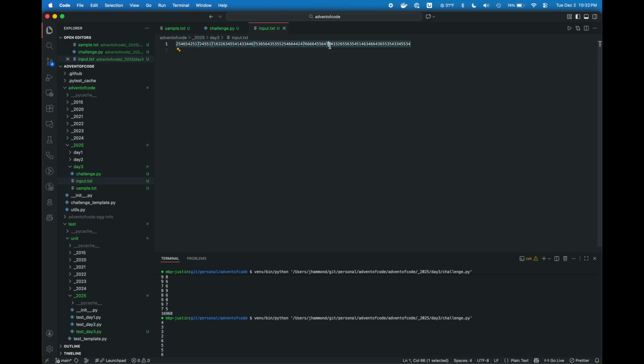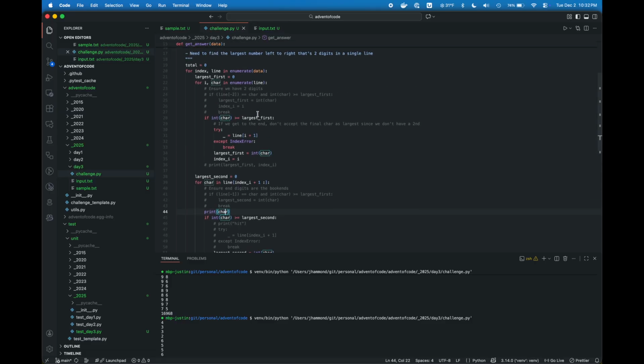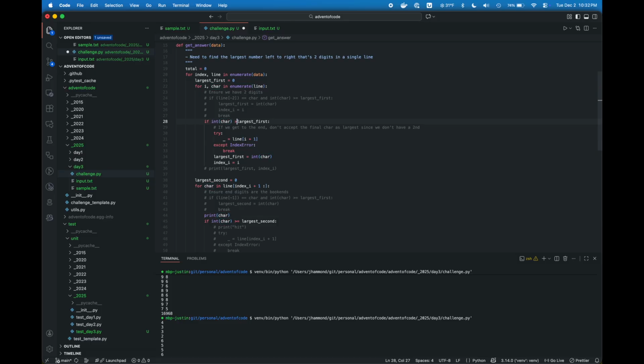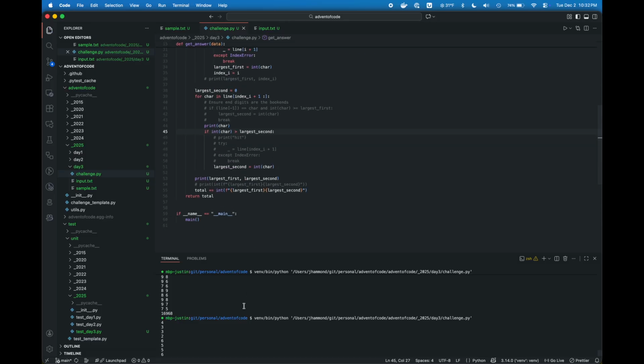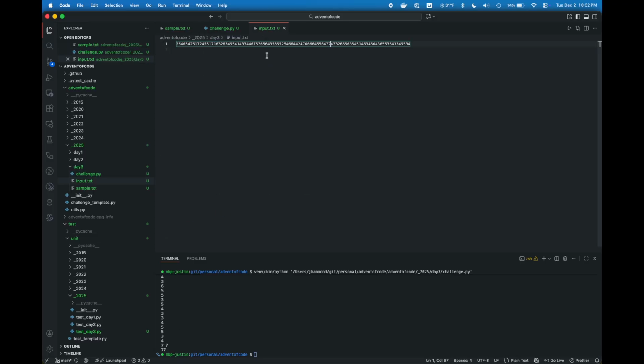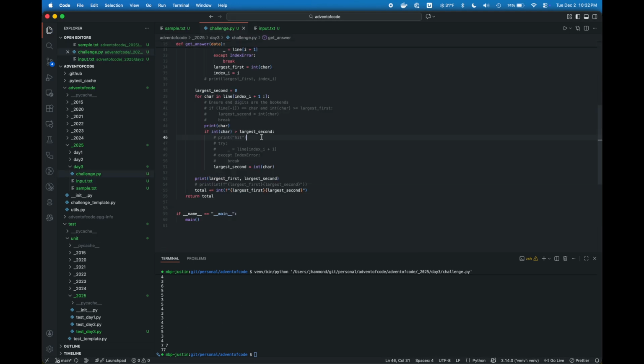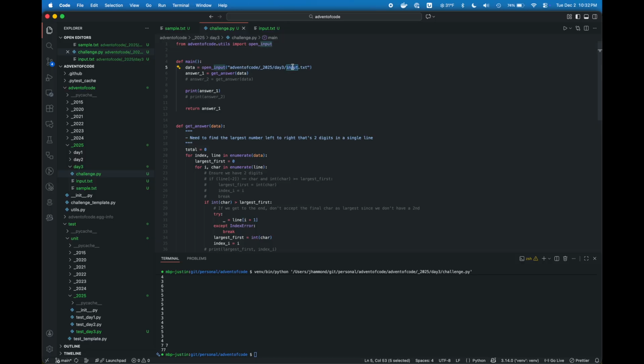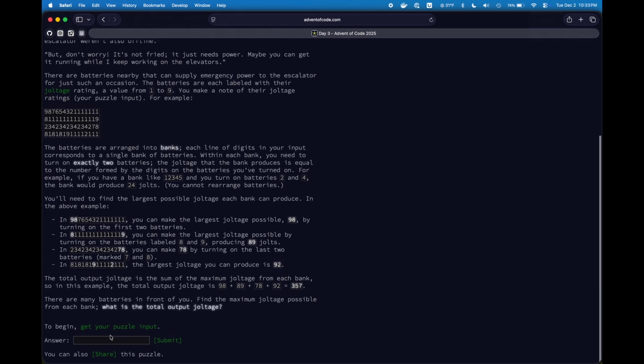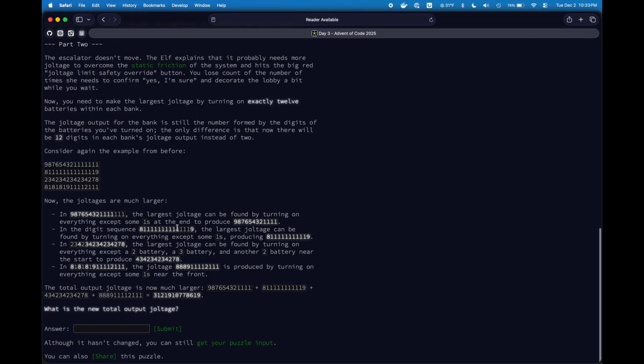So yeah, we... interesting. Oh, yep. We should not have these right there. 7, 7. We had a greater than or equal to, so it actually bumped it to the next one. Let's put this back to sample. We should have 357, and then if we put this in input and we try it again, 17. This feels correct, hopefully. All right.